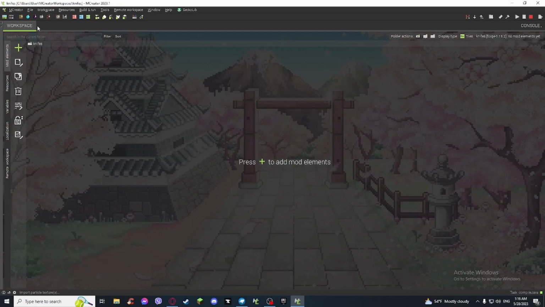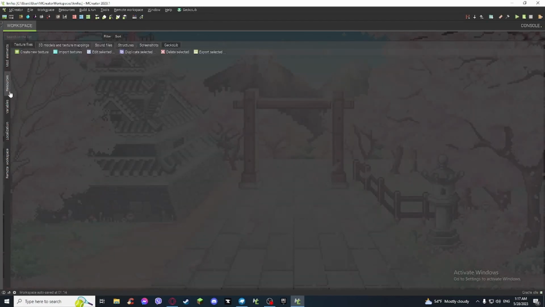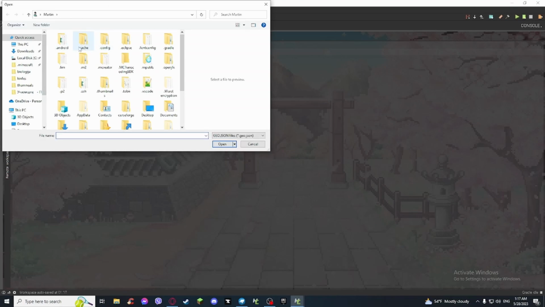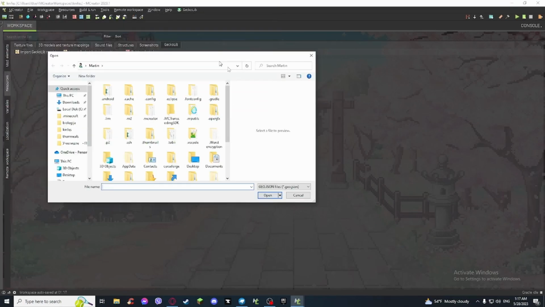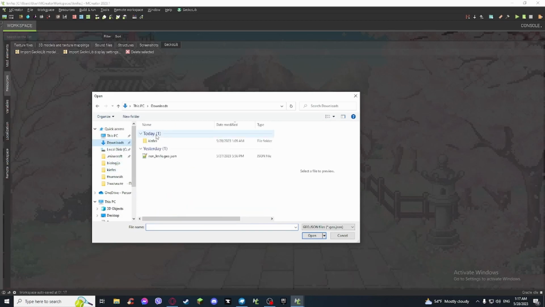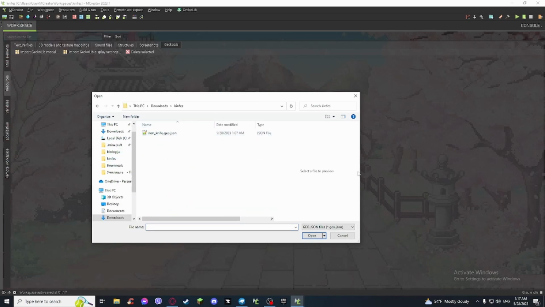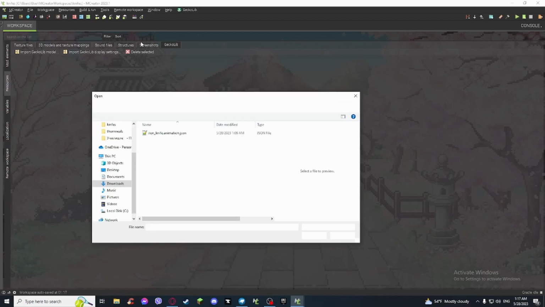So after that's done, it's pretty quick. Go to resources, and at the last one of the screenshots, it's going to say GeckoLib. Go to GeckoLib and now import GeckoLib model. So go to your folder where you saved the files from your model, and just start opening them. It's going to ask you first for the model and now the animation.